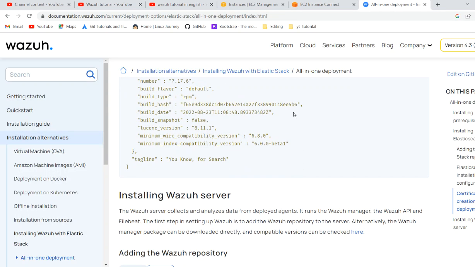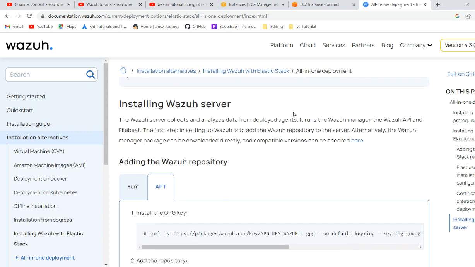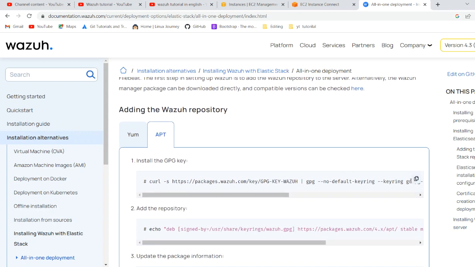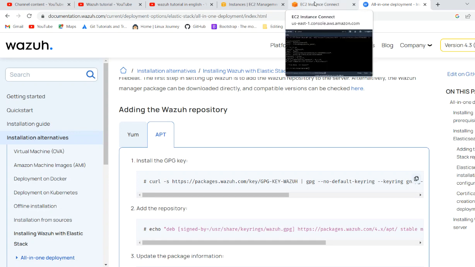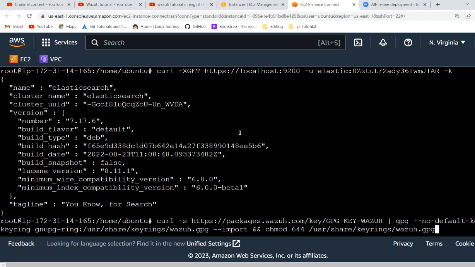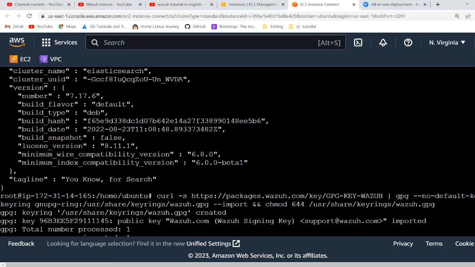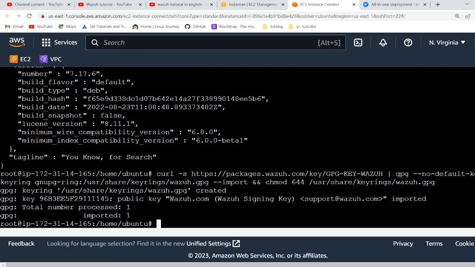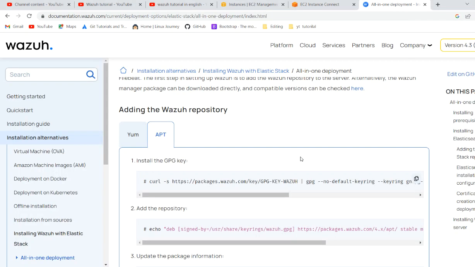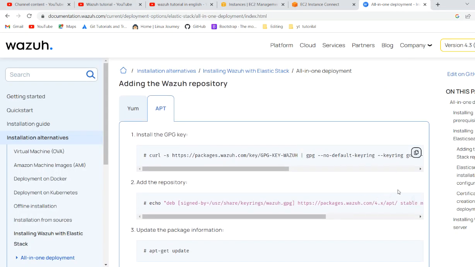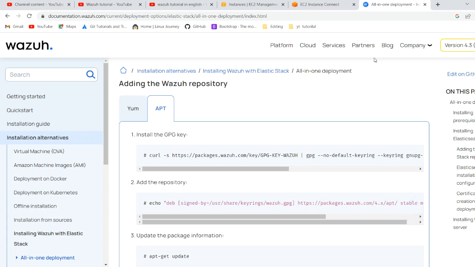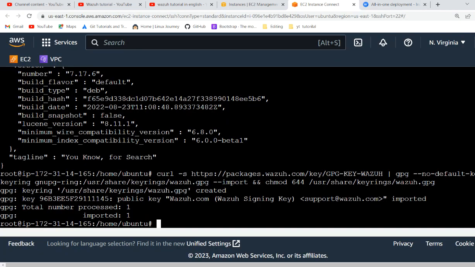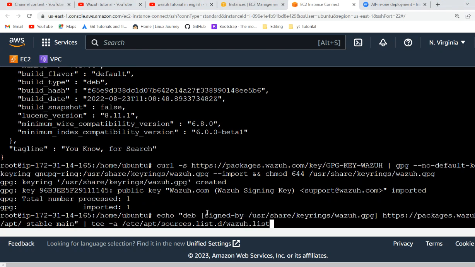We can move to the server part. Elasticsearch is done. We will now install our Wazuh server. For that, we will add the repository. Okay, what is it saying? It's okay, ran fine. Oh, sorry. First, we have added the GPG key. I wrongly said that. Then we add the repo.